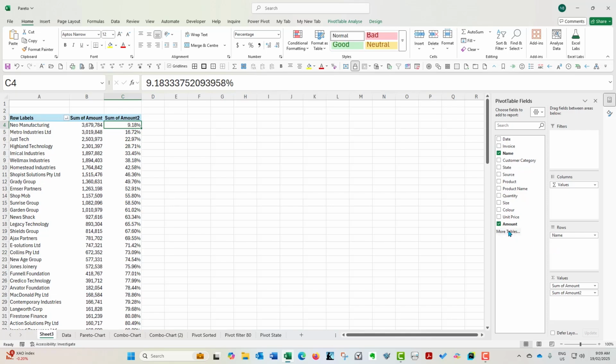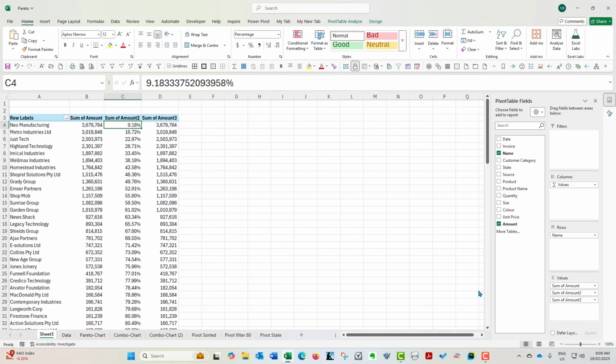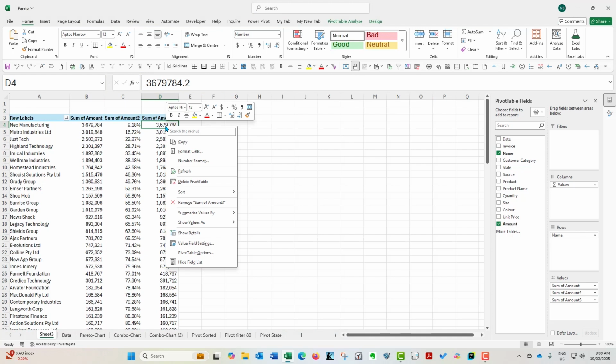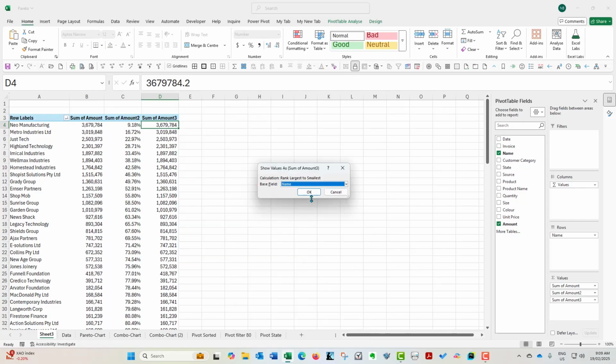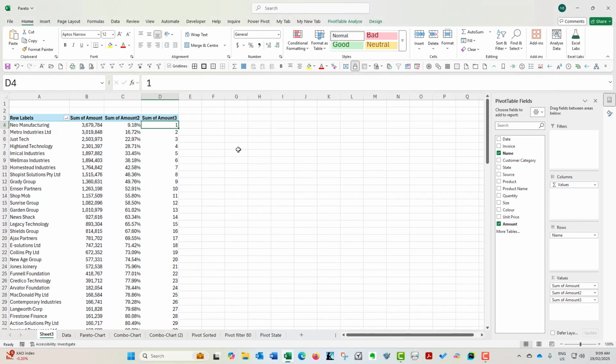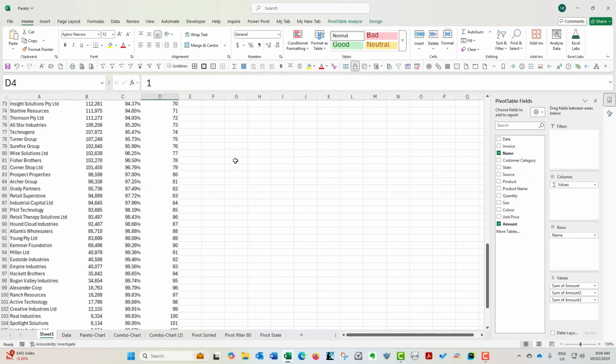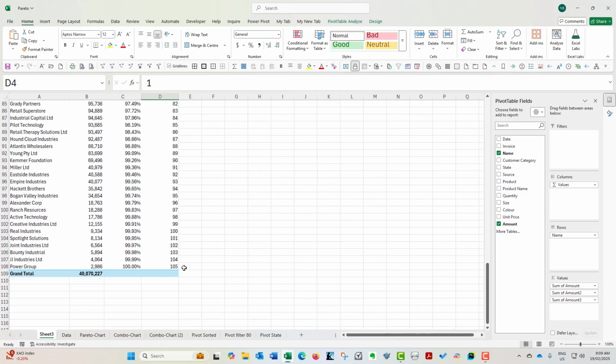So we can do that again. We can drag that amount column here and we can right click and show values as again. And this time we can do rank, largest to smallest. And again, based on name. And there we go. So that's our ranking first through, I think there's 100 and odd, there's 105.